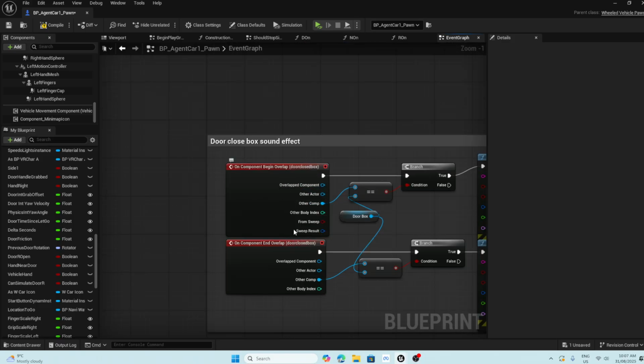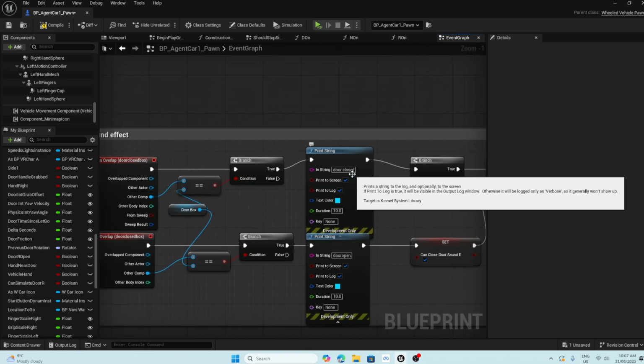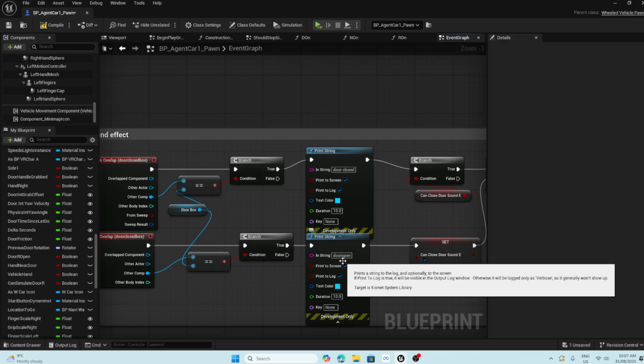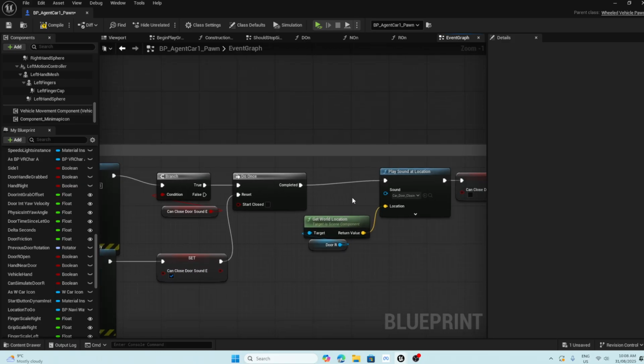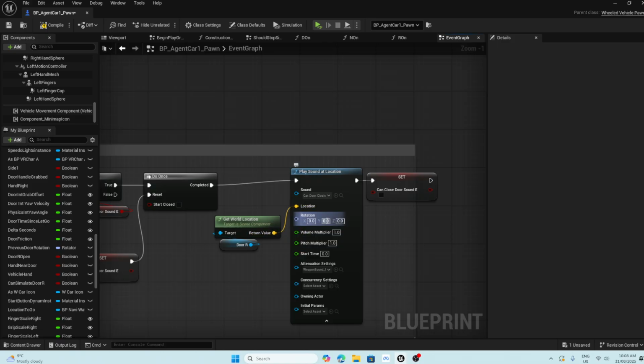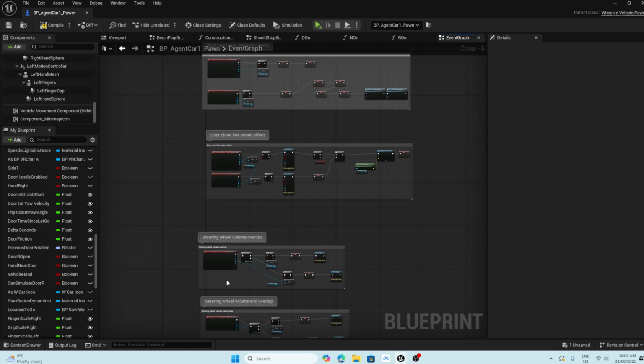We have the door close box, this is where we have our sound effects, so we have our other component equals door box, and print string door closed or door open down here. We go can close door sound effect, can door, and then we set the bottom one with can close door sound effect. We have that on. We do a do once. We play the sound at the location. So this is door closing sound. And then we put a boolean false for can close door sound effect. And that would be us.